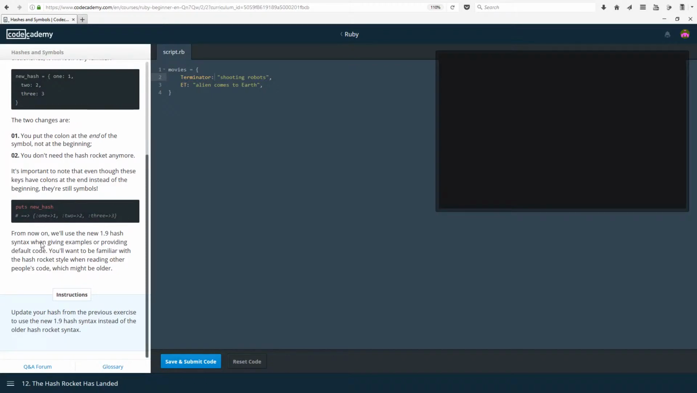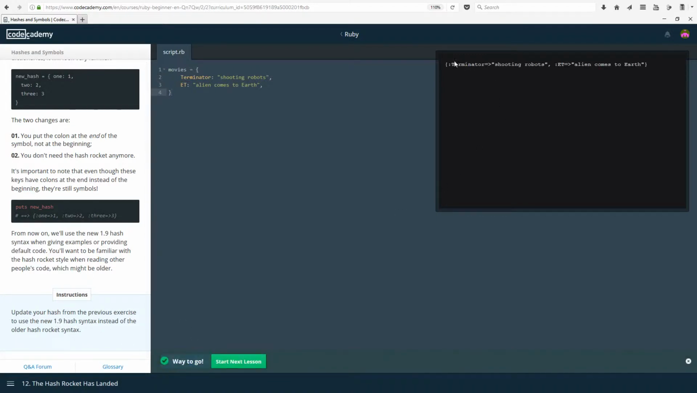From now on, we'll use the new 1.9 hash syntax when giving examples or providing default code. You'll want to be familiar with the hash rocket style when reading over people's code, which might be older. So if people have written code in older Ruby, then you might still need to use the hash rocket style, whereas if it's more recent, 1.9 onwards, you would see something like this. Instructions: update your hash from the previous exercise. We have already done that. And good, it prints it out like this, even though what we've actually written is this. So that's quite interesting.